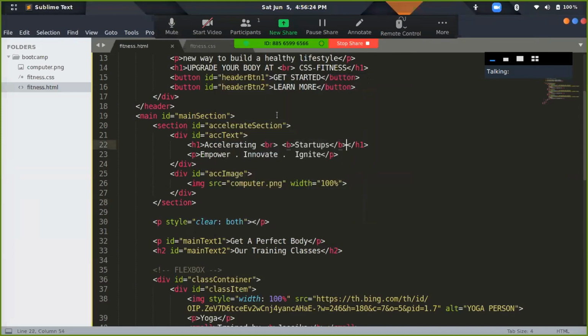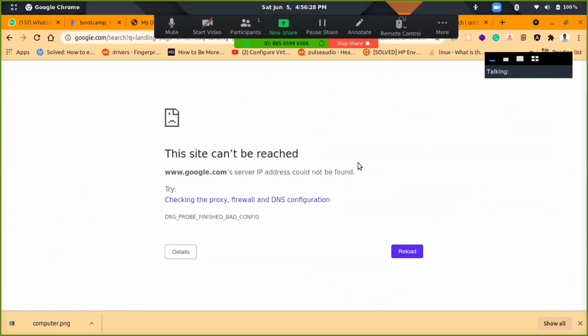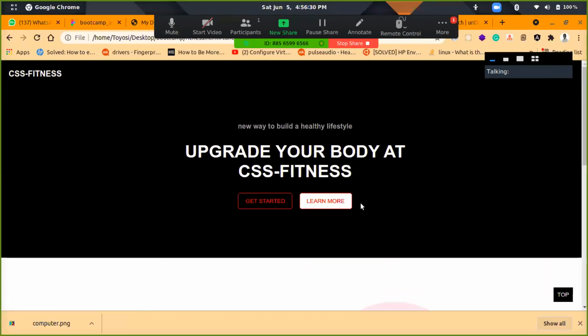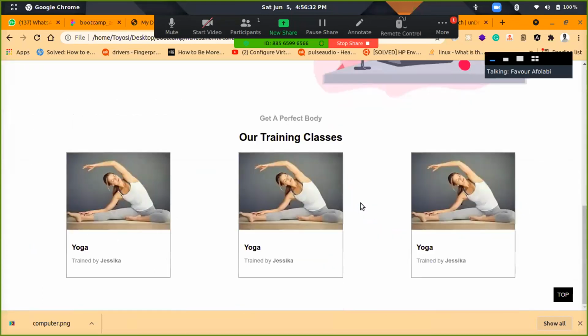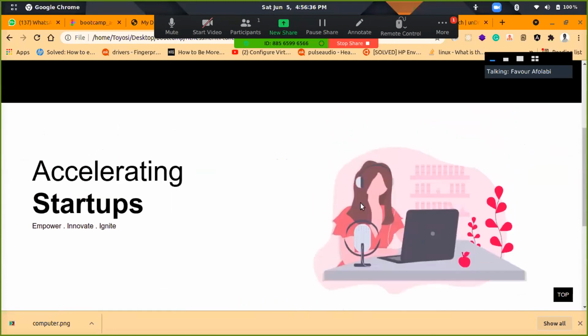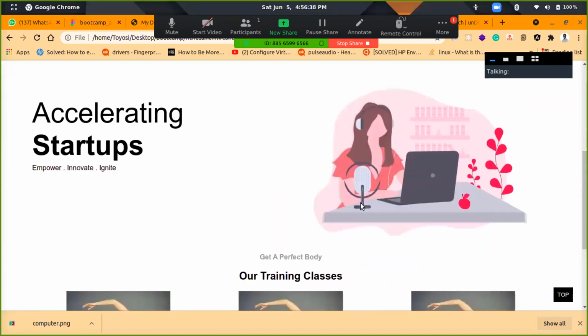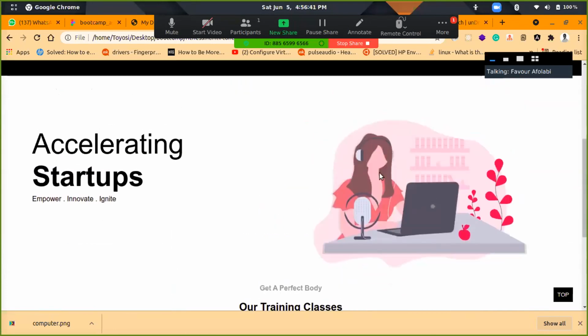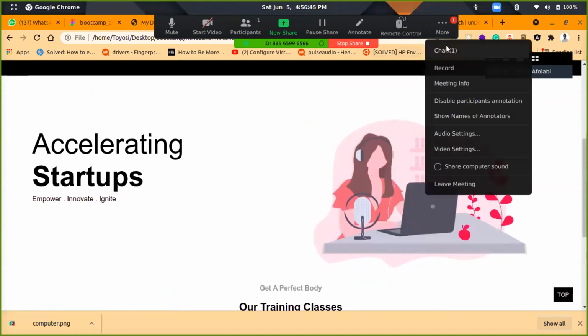So that will be all for today and this week. We have been able to really dive into some other advanced CSS concepts, and I believe with some practice, we will flow with it and then get it more properly. So that's all.